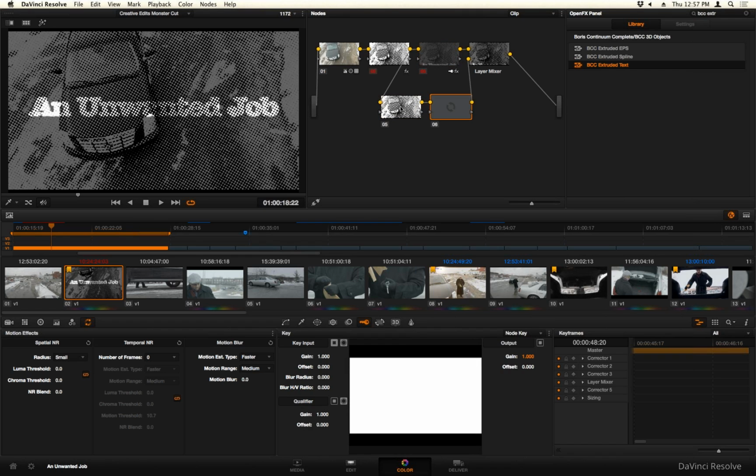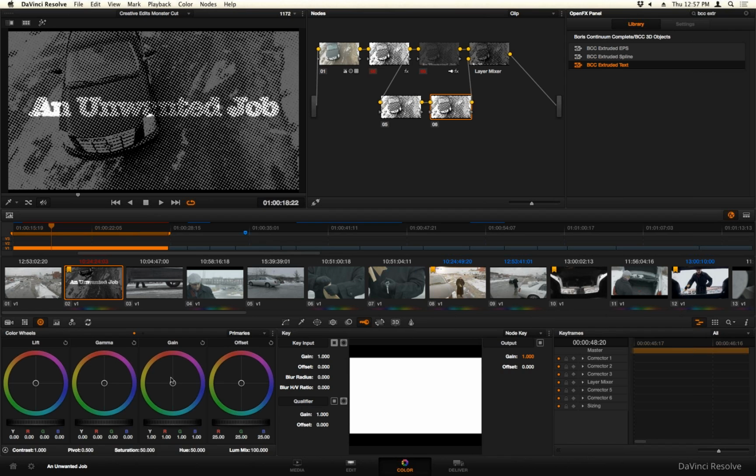Maybe I want to give this whole treatment a little bit of color, so I could add another node, go back here, and maybe I throw the highlight to a warmer tone, and on and on.